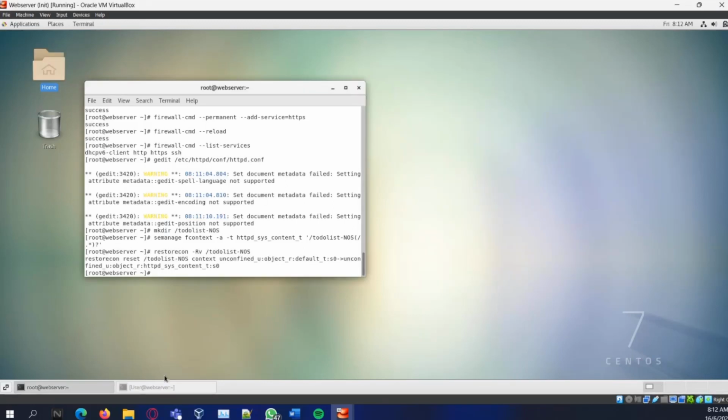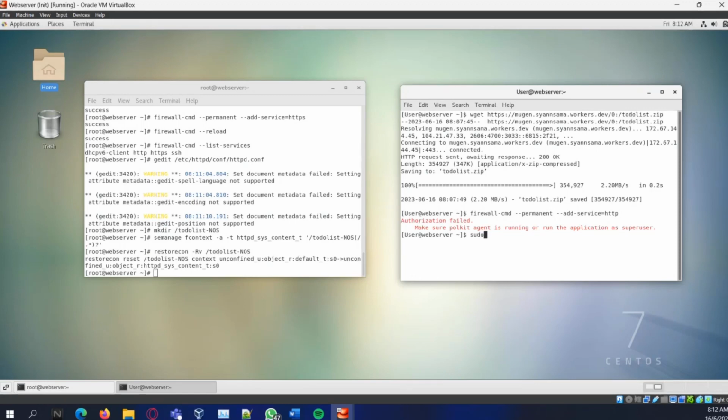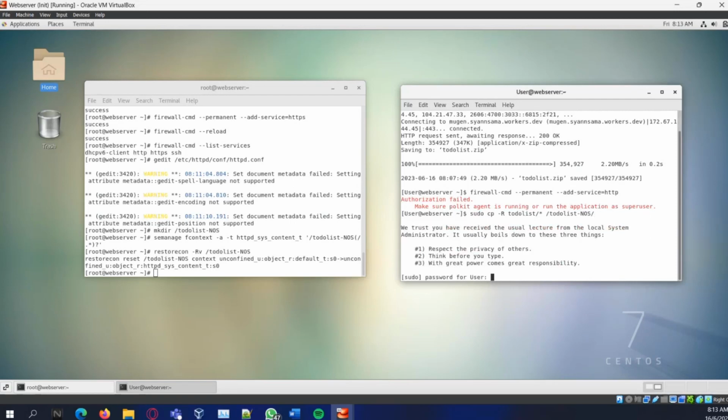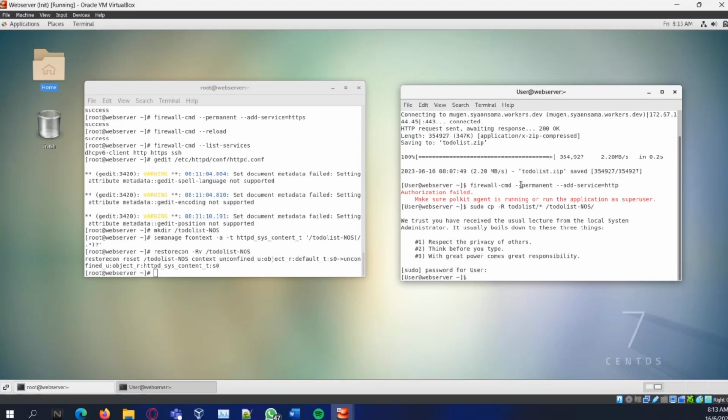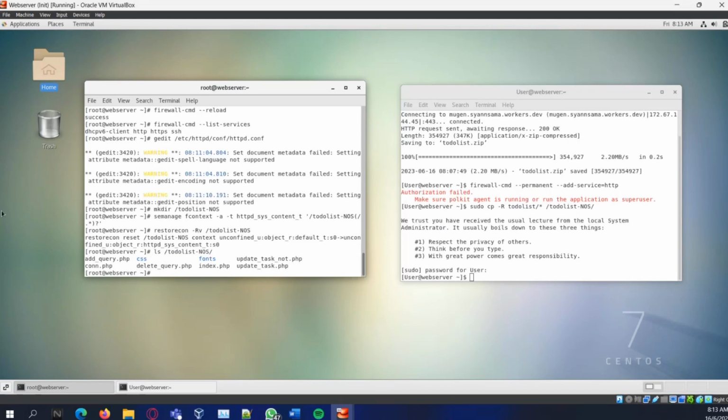So what can I do now? I can use cp -r for recursive copy. Then I can say to-do-list/* for all of the files in the to-do list in my home directory. Then we're going to paste it to the to-do list folder, and we hit enter. And if we see ls, all of our PHP and CSS and font and homepage files are already there.